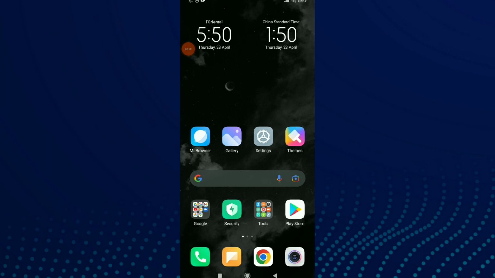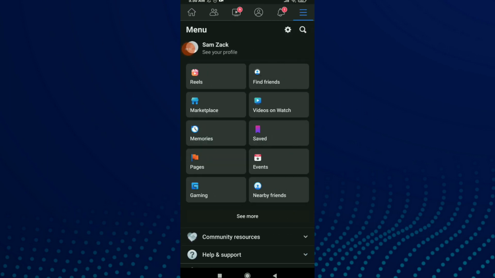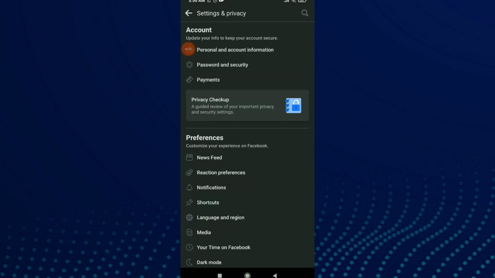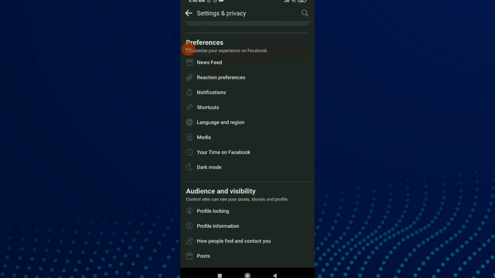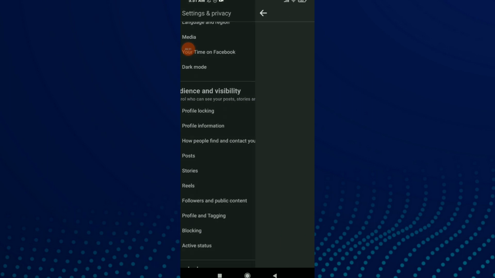First thing, go to your Facebook app. Now click on those three lines up there. Click on the setting icon beside the search icon. Scroll down, click on how people find and contact you.